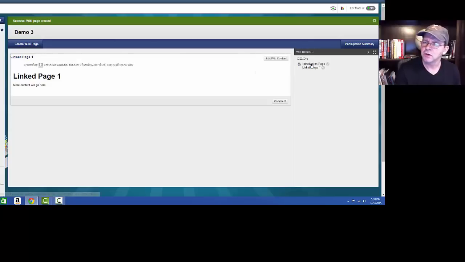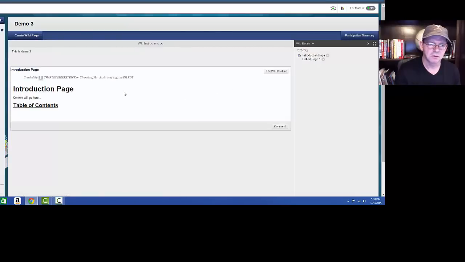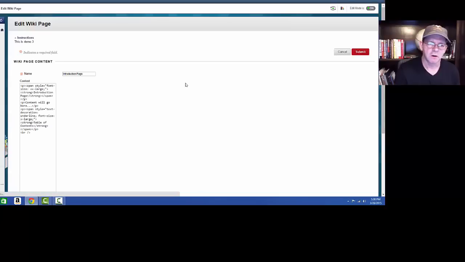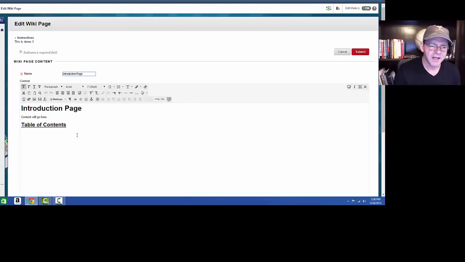So over here on the right-hand side, I'm going to click on Introduction Page again, go back to my Intro Page, click Edit Wiki Content here, and then I'm going to go here under Table of Contents, because this is where I want to put all of the links to all of my pages. You know, imagine you're looking at a book, and there's Chapter 1, Chapter 2, et cetera. So here, I'm going to put a link to my linked page 1.